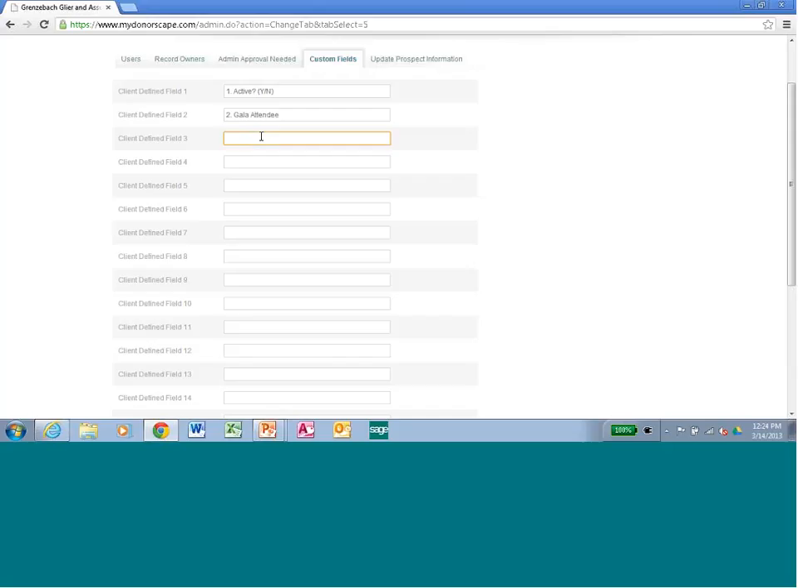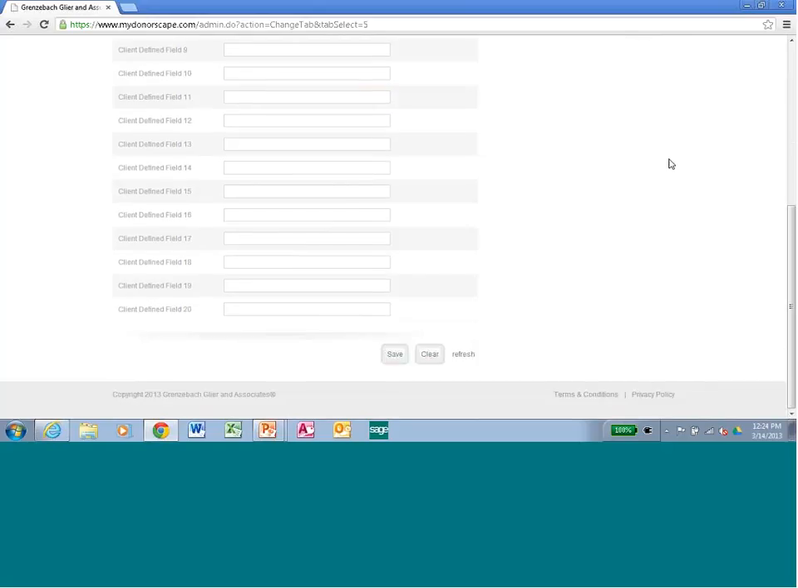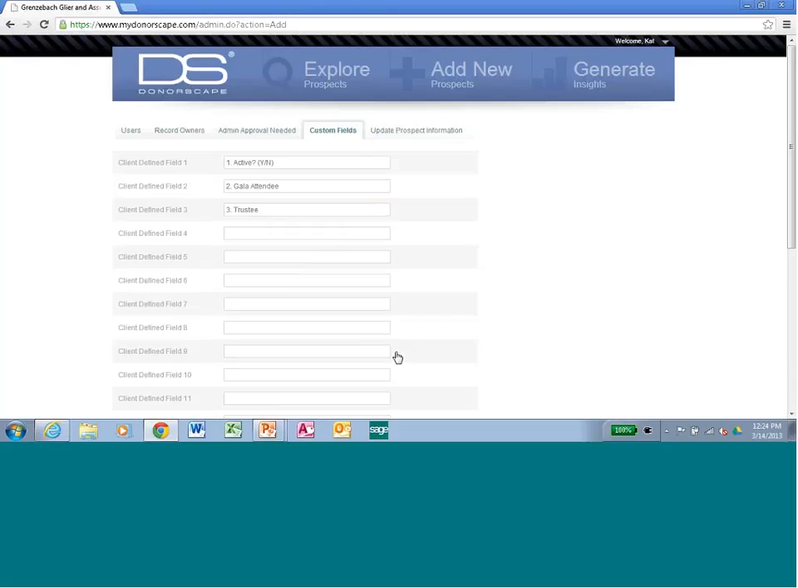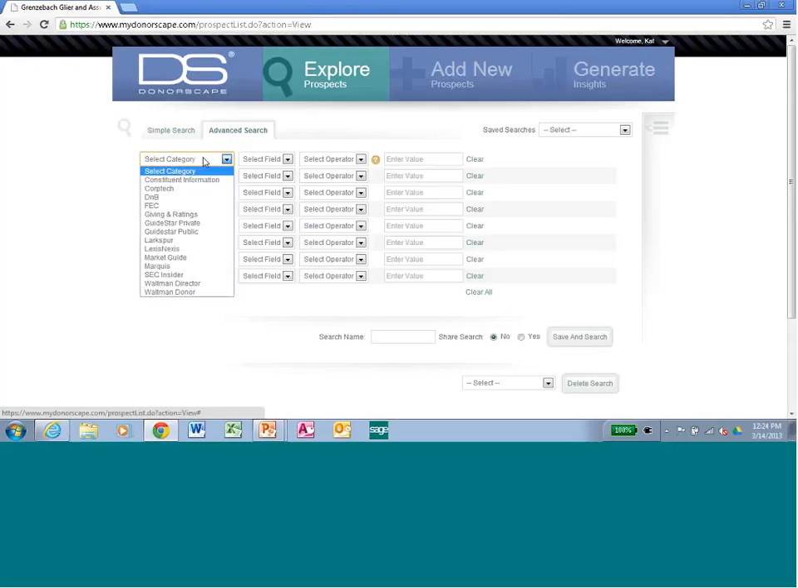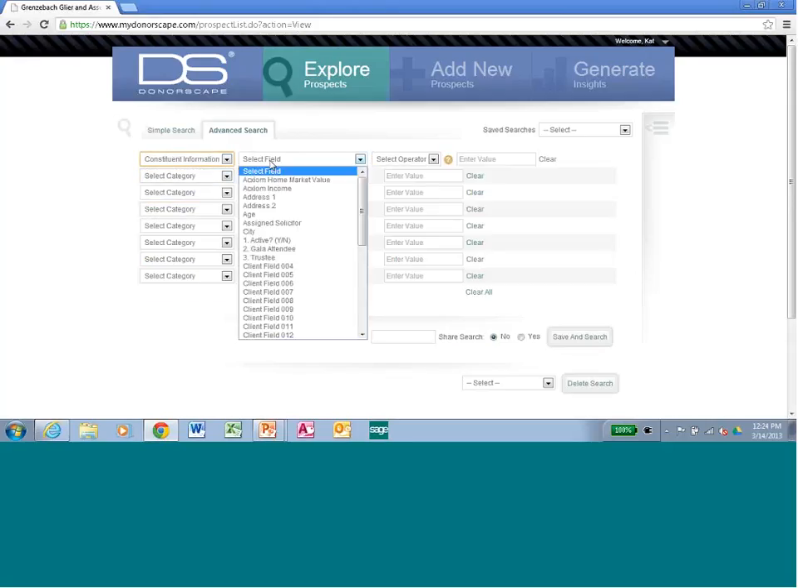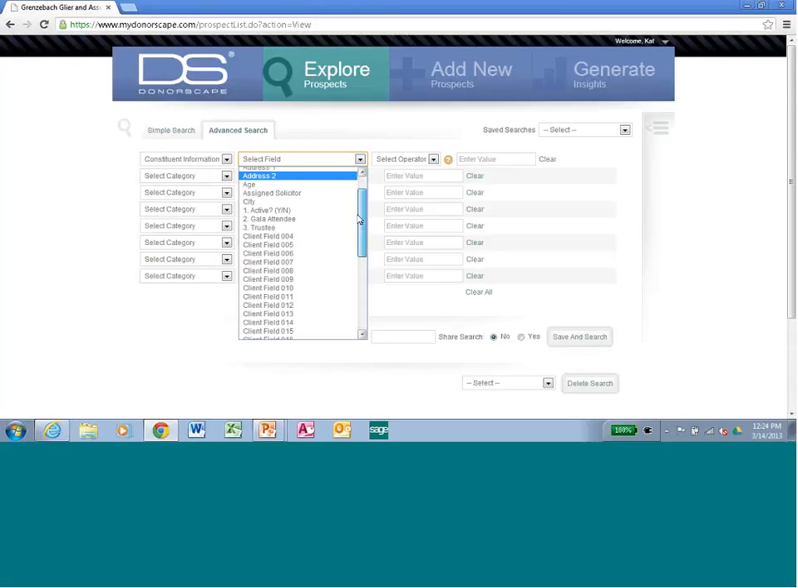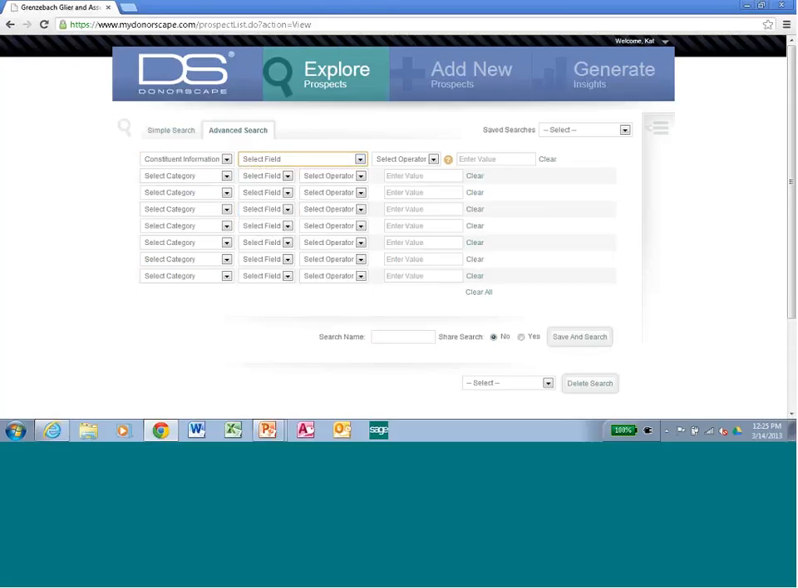So I'm going to add one additional field here. I'm going to say for my 3rd field, trustee, and then hit save. And now if I go into Explore Prospects and I hit Constituent Information, we see here that the client fields 1, 2, and 3 are replaced with these label names. That's also the label names that will come out in the export.